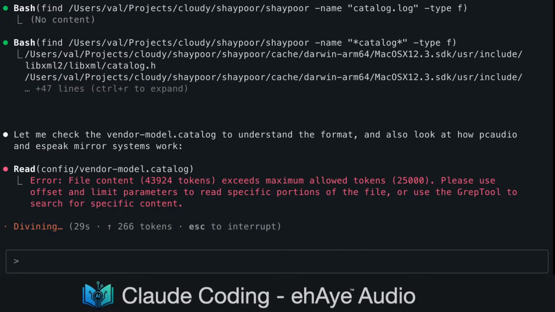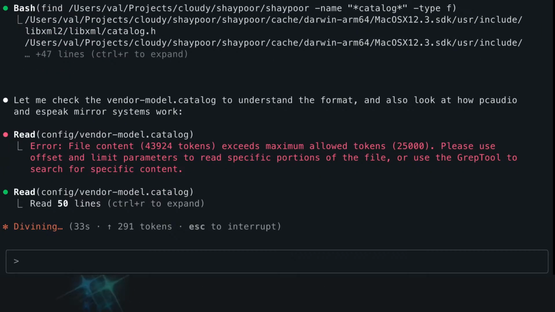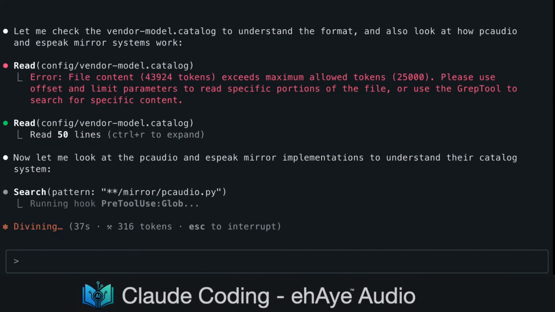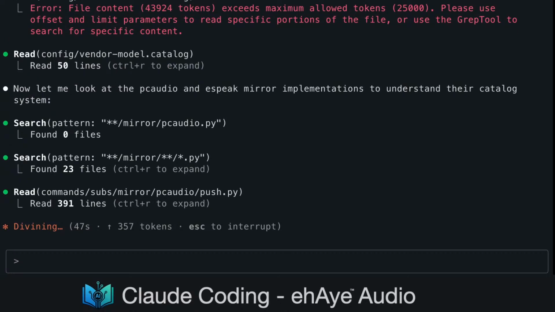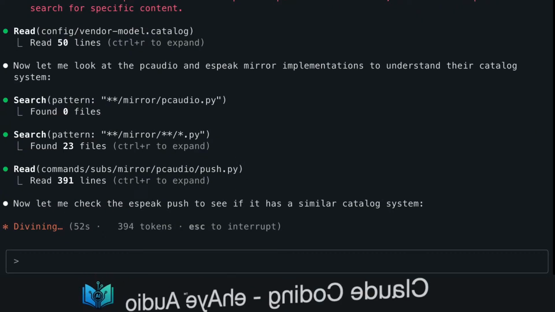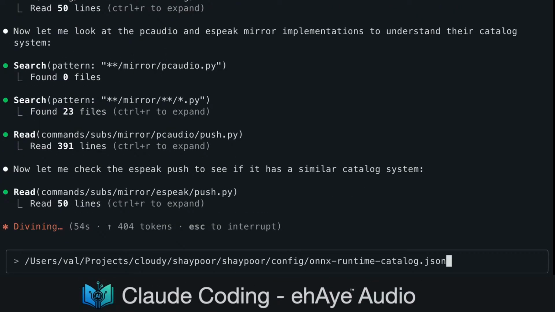Let me check the vendor model catalog to understand the format, and also look at how the other and SPIC mirror systems work. Now let me look at the and SPIC mirror implementations to understand their catalog system. Now let me check the SPIC push to see if it has a similar catalog system.